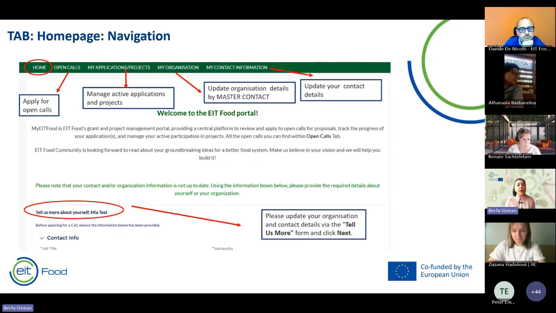So if you are an activity leader, or a finance contact, so someone who has been registered in the system, you will use the my contact information tab to update your information, but we will see these in coming slides. So this is the home page. You will see the welcome note, and we would appreciate it if you can also fill in the tell us more about yourself form that you can see on the left corner where I put a circle around. It would give us more information about yourself.